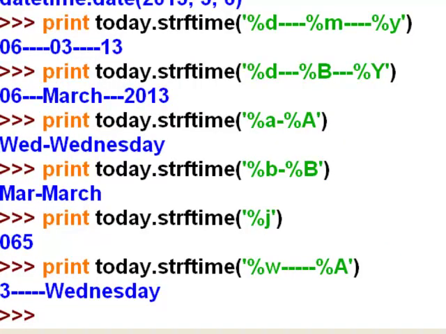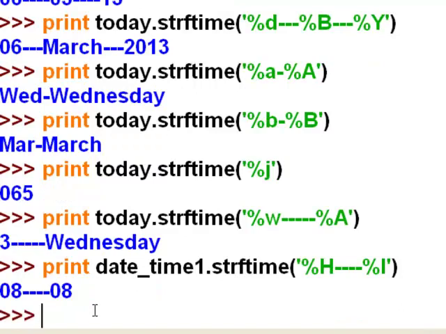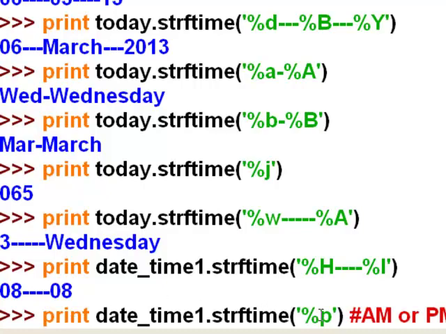And then if you're interested in 24-hour time versus 12-hour time, if I was beyond 12 o'clock, that would print out. This would be for 12-hour time, so for example, 1 p.m., and this would be for 24-hour time, so for example, 13. And then we could also have the a.m. versus p.m. using the percentage lowercase p.